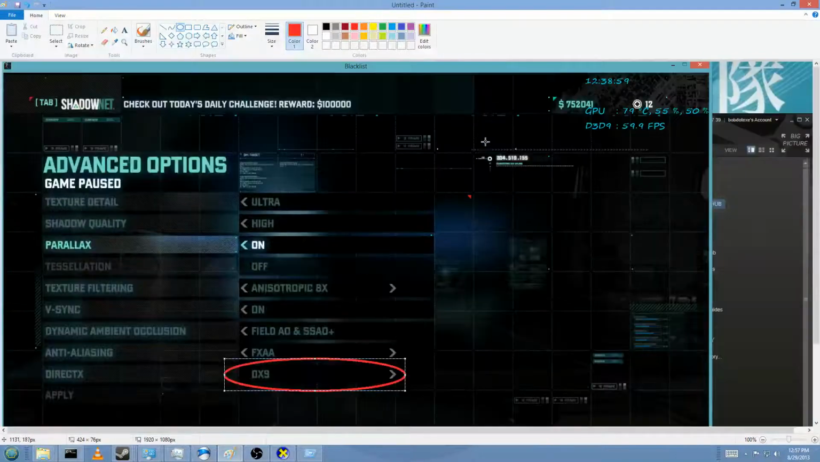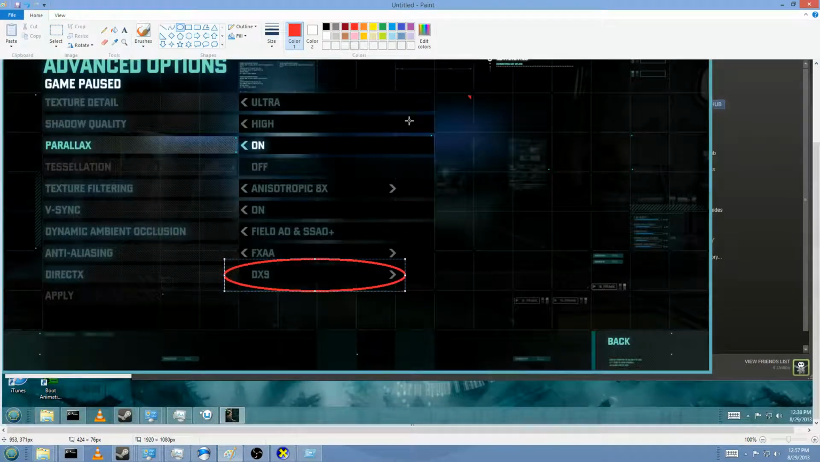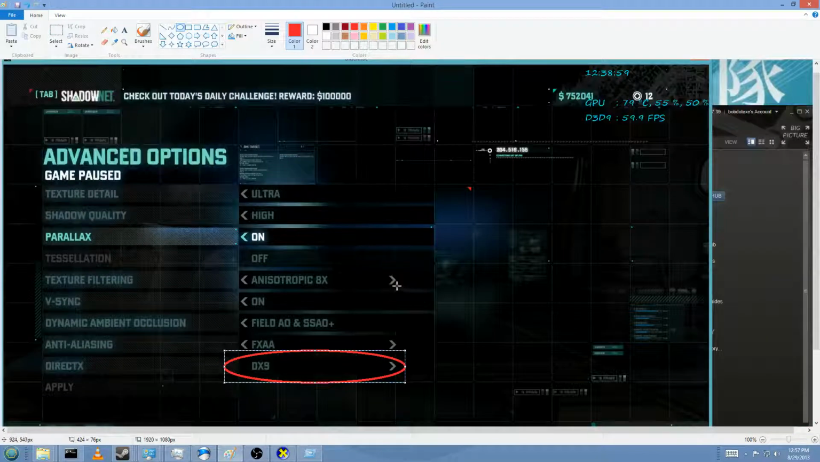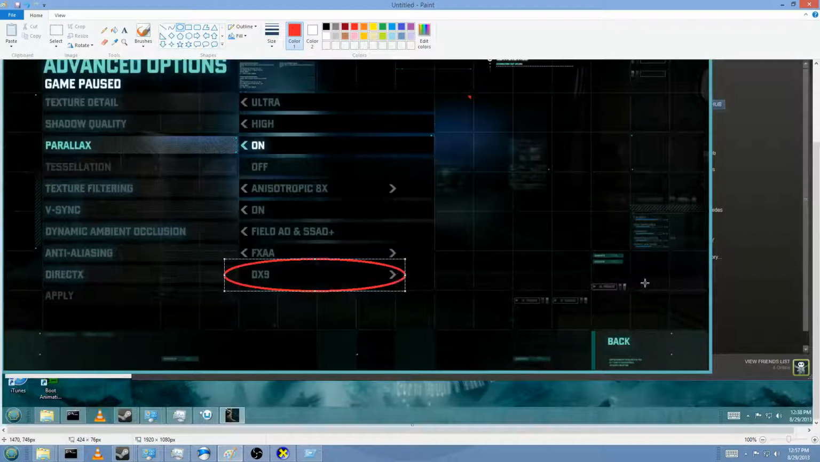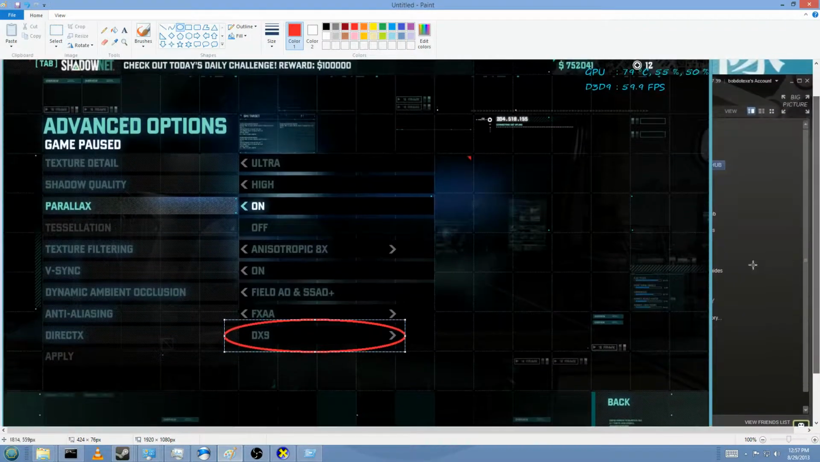Here is what I had to change my settings to. I have an ATI 7970, and DirectX 9 eats up a lot more memory than the other versions and is harder on your graphics card for some reason. I guess it might just be the way they programmed it. Anyway, I left the game on Ultra, as you can see here, and I can still run it pretty fast.